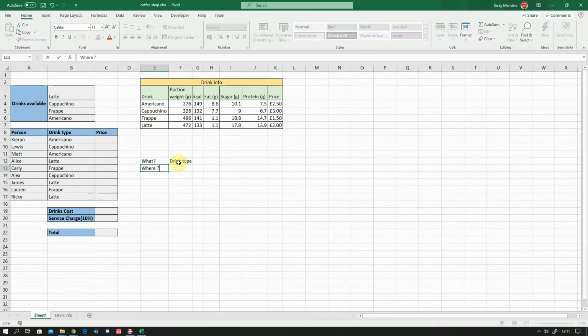Where are we going to find the price that we're looking for? Well, it's not in any of these tables, but it is in this table. So we're going to tell it to use the table without any headers. So we've got drink, portion, weight. We're not going to include that. We're going to select all of this as where we're going to get it from. So we're going to say it's the drink info table. And then the final thing we need to know is what it is that we want to get back from this table. Once we find Americano, we're going to go along and pull some of this information out. In our question it's going to be the price, so we need the price.